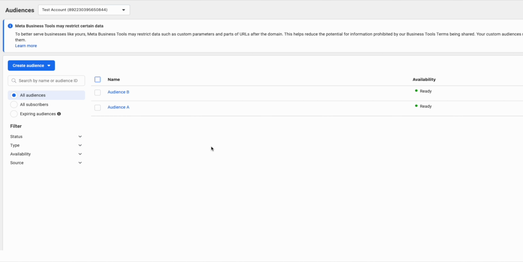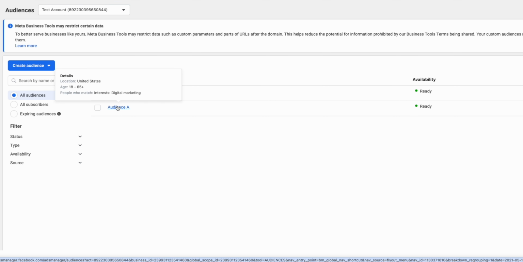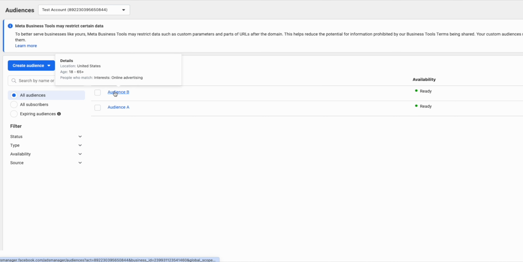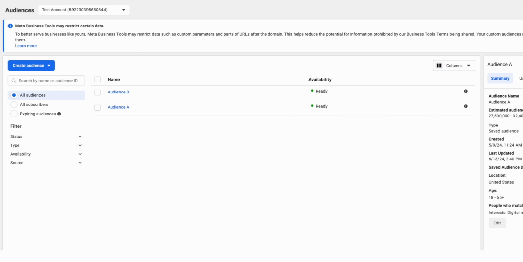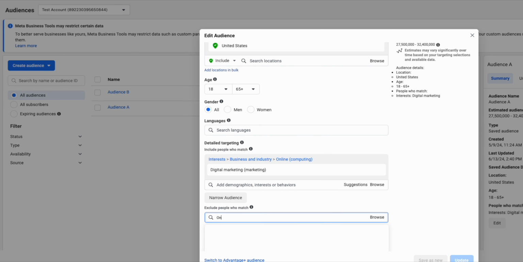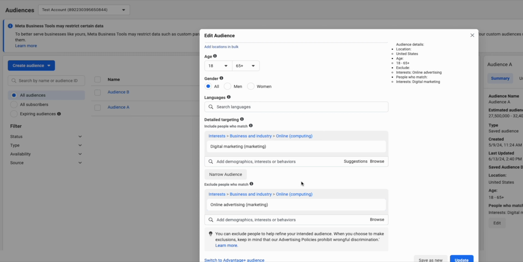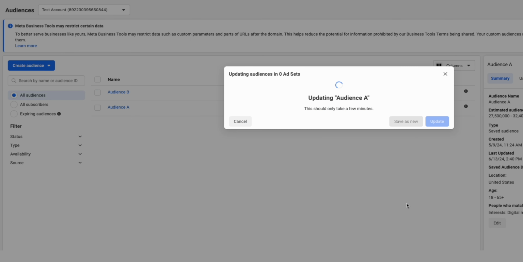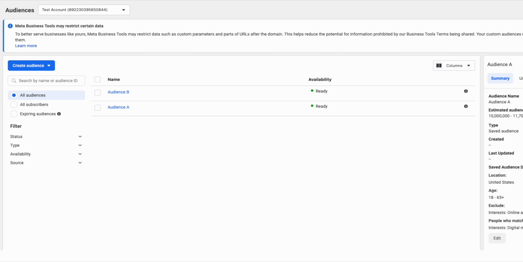We're inside audience A and audience B here. If we hover over, audience A is an interest of digital marketing and audience B is an interest of online advertising, right? So I'm going to click into audience A here, edit it, scroll down, and add an exclusion of online advertising, and I'm going to go ahead and update audience A.